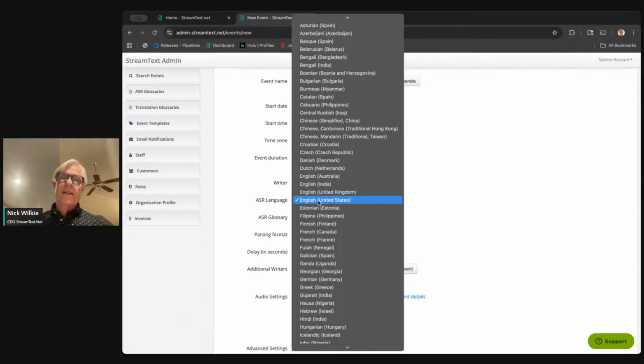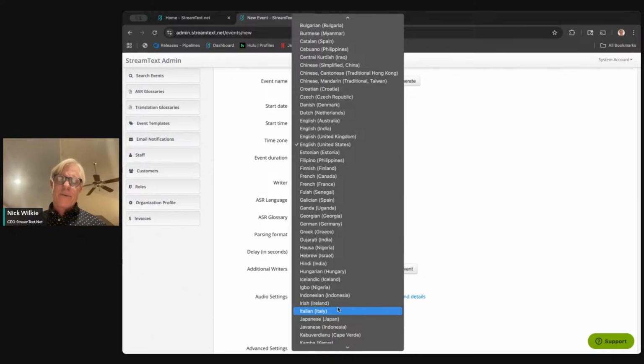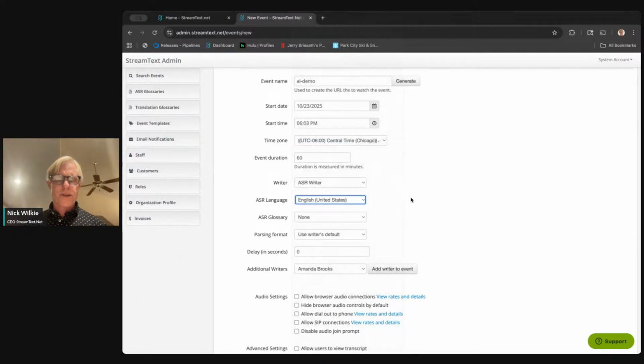But we also have a lot of other different outputs. And this is what I was talking about. You have the ability to pick up a lot of different languages and dialects as well for the source language. So if you don't have a German captioner, you don't have a captioner in a certain language, it's a very easy way to add that on. So I'm going to leave this with English.